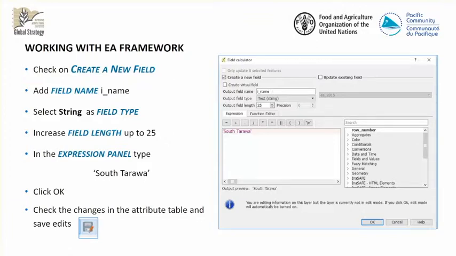We add the name of the field, in my case, I put i_name. For the field names, I recommend you avoid blank spaces and weird, strange symbols. Keep it simple. Maybe avoid uppercase, or, you know, keep it simple, okay? No blank space, simple names, it's better. Short, if we can.